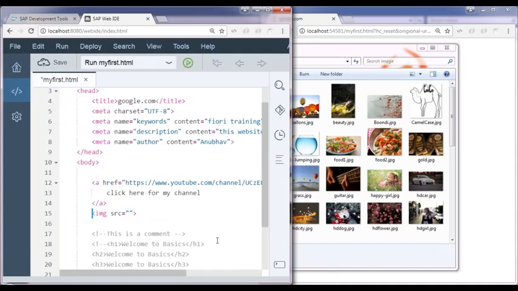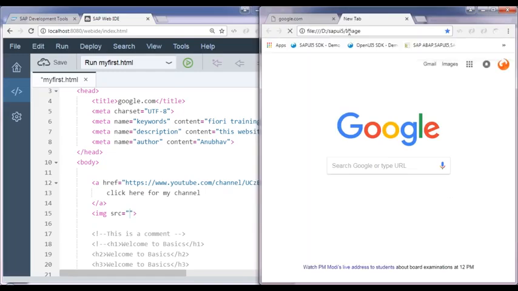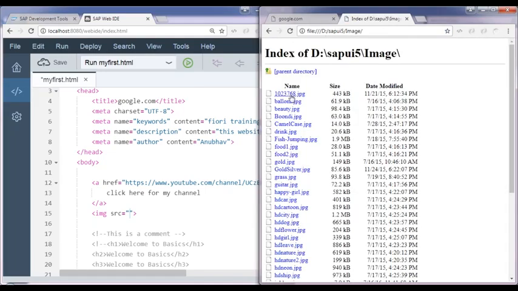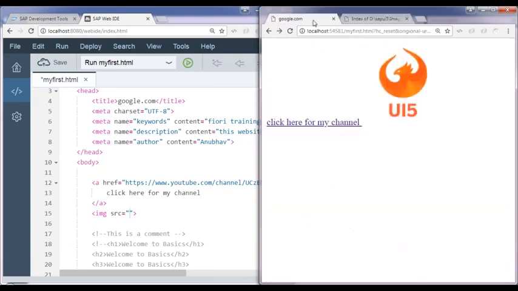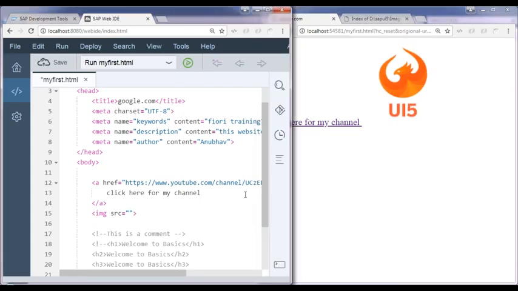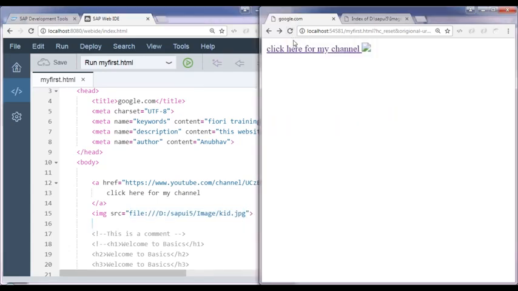Before I put the image, I will quickly open this folder in the browser. And you see the browser is now showing me all the images which are in this folder. Let me copy this path of the image. I'll copy this, come here in src, paste it, and then put an image name. So I put kid.jpg. That's it. I have put an image now from my local computer. Let's come back, refresh, and you will see an image should be displayed.